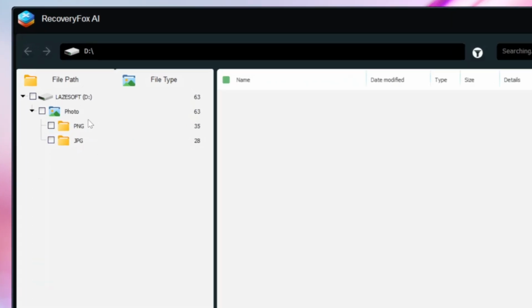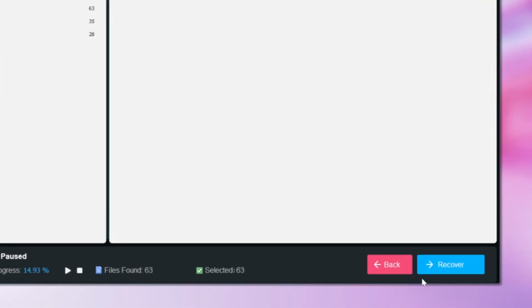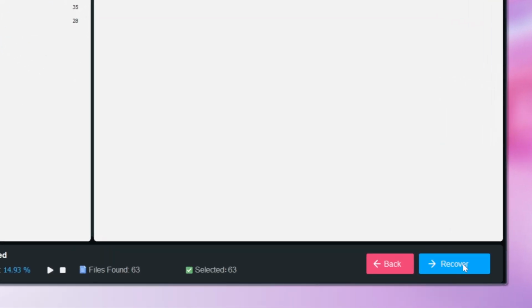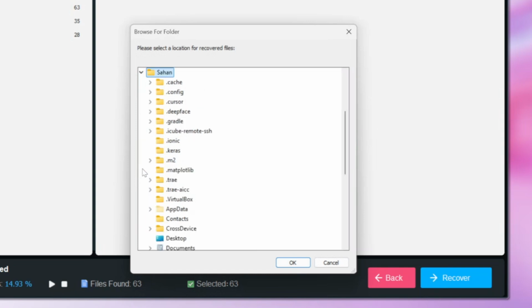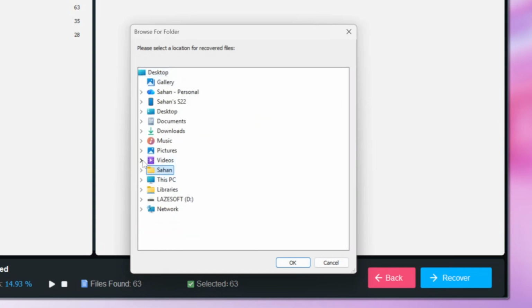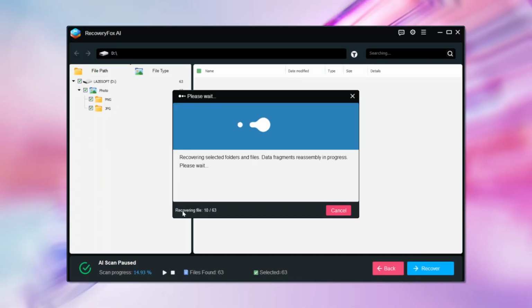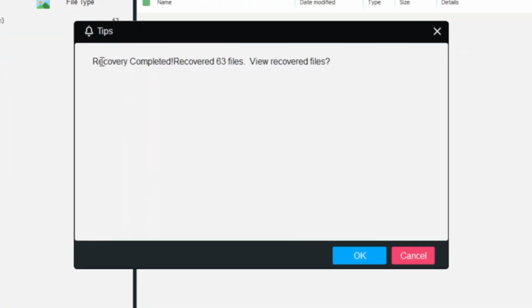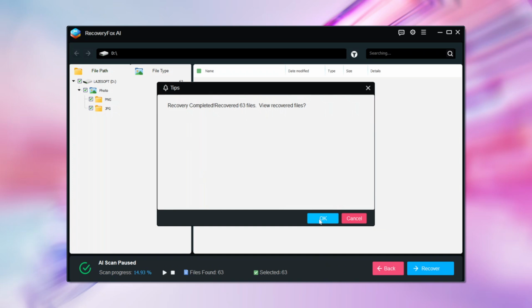Once the scan finishes, you can choose files based on their path or type. Once you've selected the files you want, click Recover at the bottom right to save them. Select a destination folder to save your files. Saving may take a while, depending on the file size. Once the files are saved, click OK to open the saved file's location.